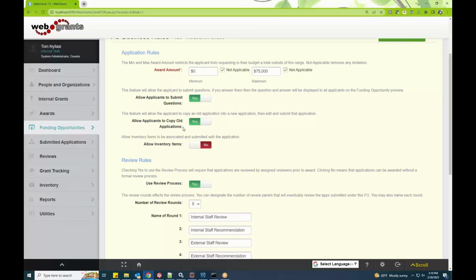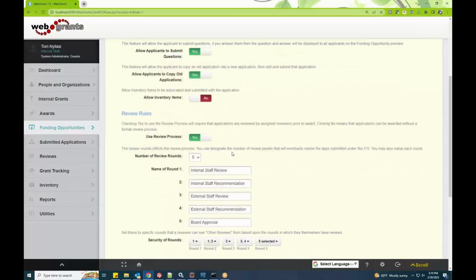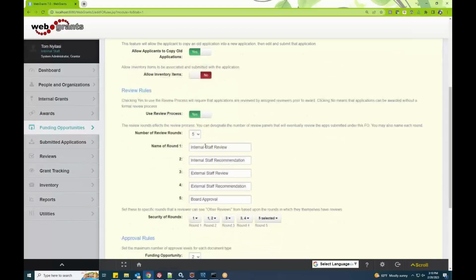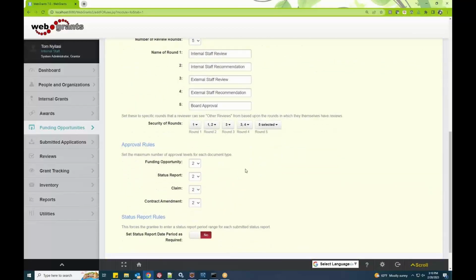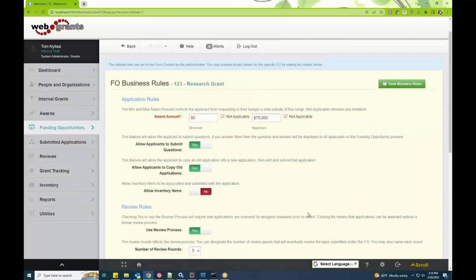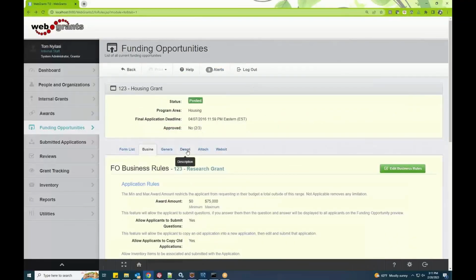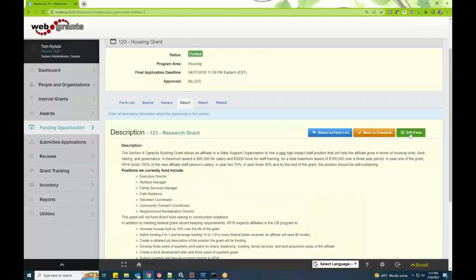You can allow them or not allow them to copy or reuse old applications. You can allow them to use inventory items. You can specify whether or not you want to use the review process, the number of rounds, the name of the round, and the security of those rounds. And you can also affect further downstream processes like the number of approval levels for further documents, status report rules, and others. You can also describe the funding opportunity.